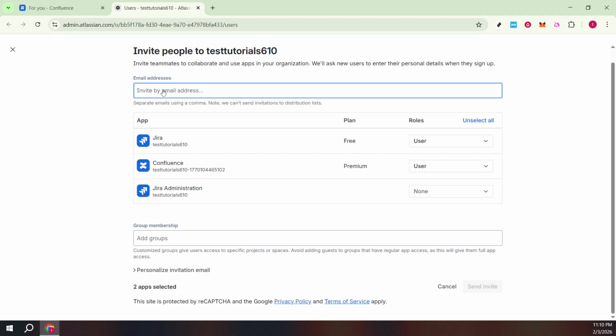And that's it. Open Confluence, go to Settings, User Management, invite users, add emails, choose app access, set groups, personalize the message, and send.